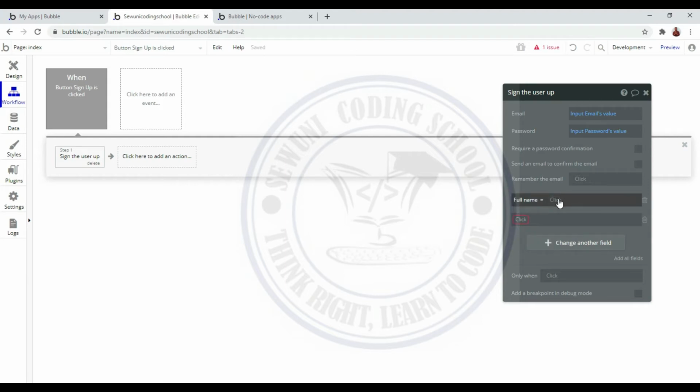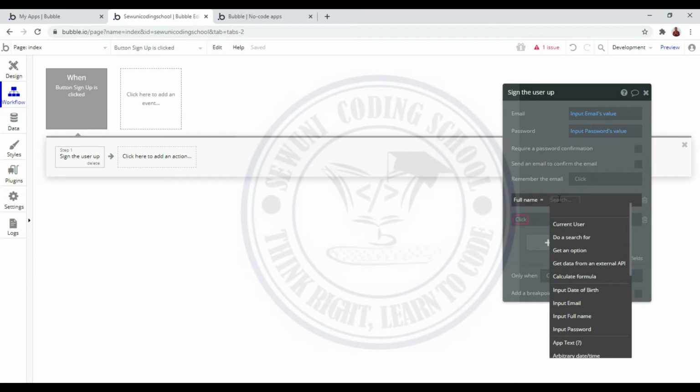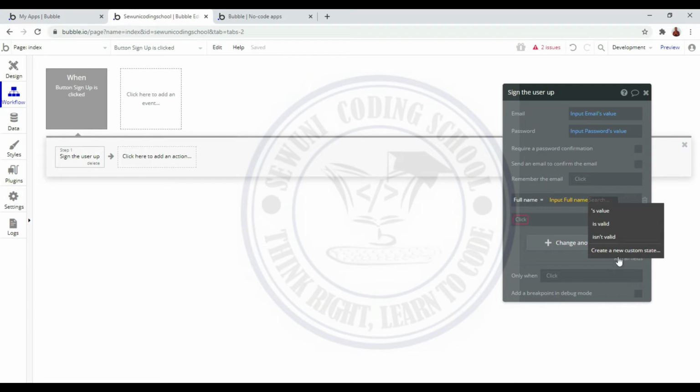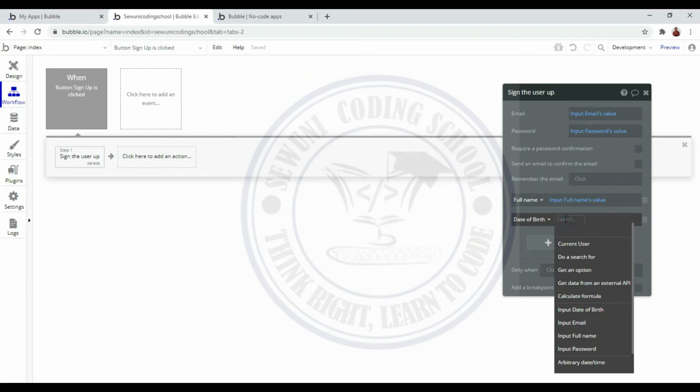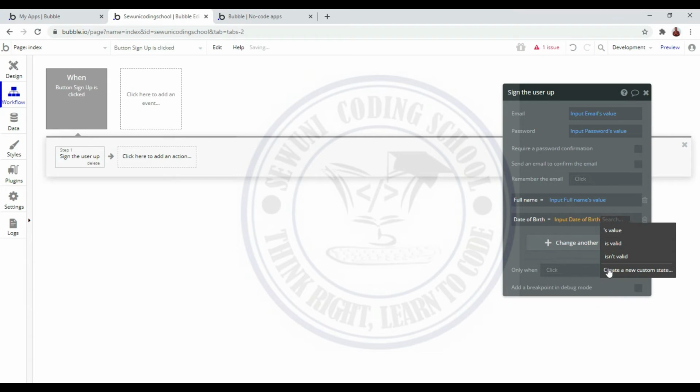What do we need as a full name? You click here and you choose input full name, because it's an input box. So we click on it and need value, and we come to date of birth. What are we looking for? We are looking for input date of birth and its value. And when we do this, that is the only thing we need.